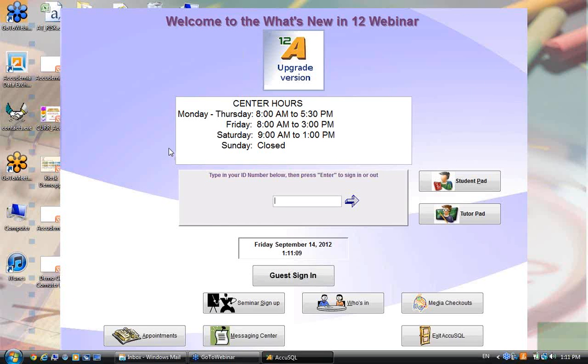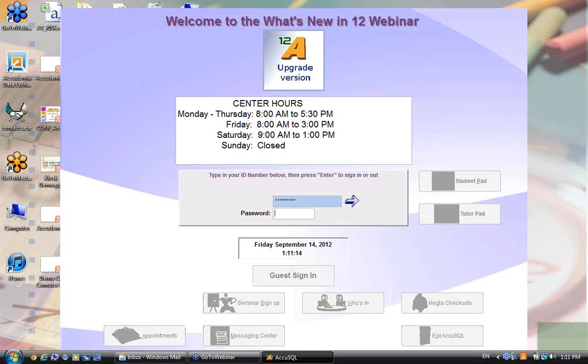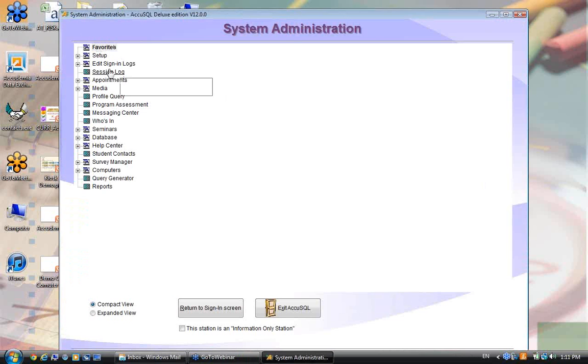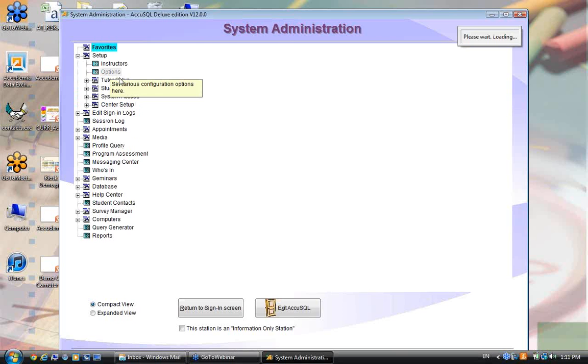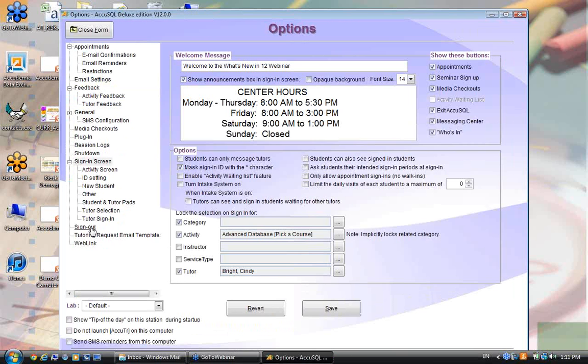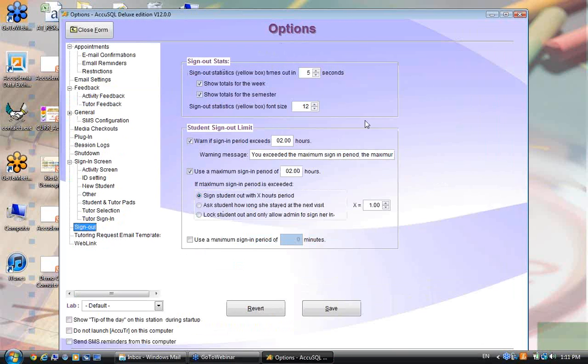Okay, now you may have noticed on that sign out, my box was awfully big. That's just a small feature, but we had a request for that. So in my sign out screen now, I can change my font size. So I've got yellow font box size. It's 12 point now, I can make it 14, 15, whatever I want to do. Okay?